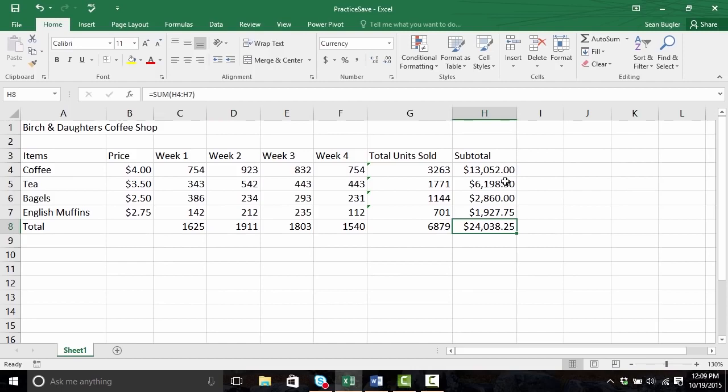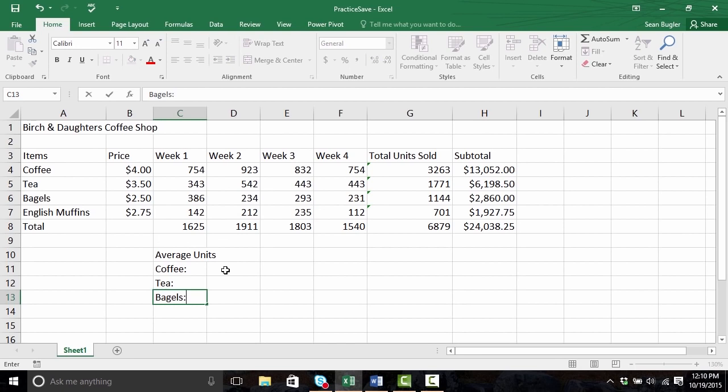Total, we made $24,038 in this particular month's worth of sales. Not bad. Maybe we'd also like to calculate the average number of units sold. So in this particular instance, maybe I'd like to find out the average number of coffee items sold. So let's go ahead and in cell C10 here, type average units. And I'd like to find out how much I sold in coffee, tea, bagels, and English muffins.